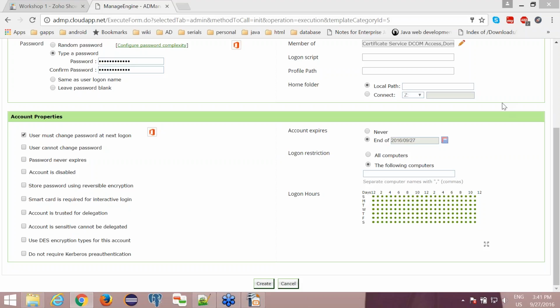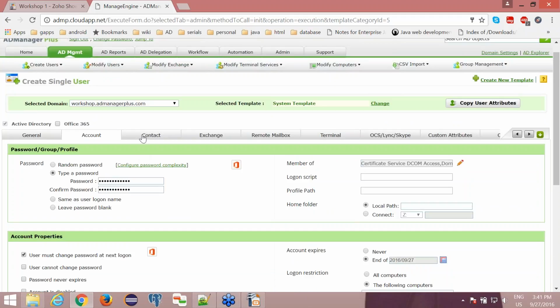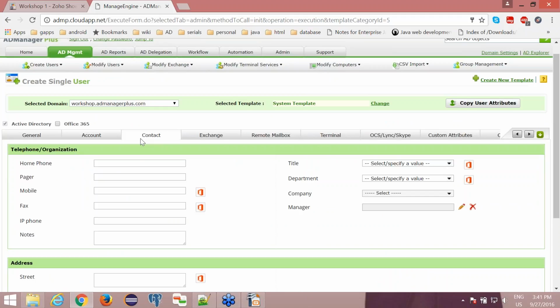And if you want to set logon hours, say for example, you do not want your employees to log on after business hours, you can specify that here under logon hours. If it is in green, then this means that the logon hour is permitted, and if it is grayed out, then this means that at that particular hour, this user account is denied permission for logging into their computers.